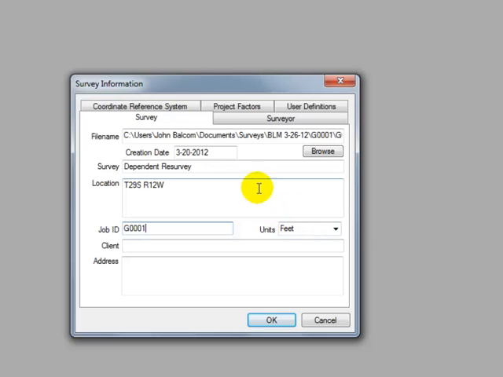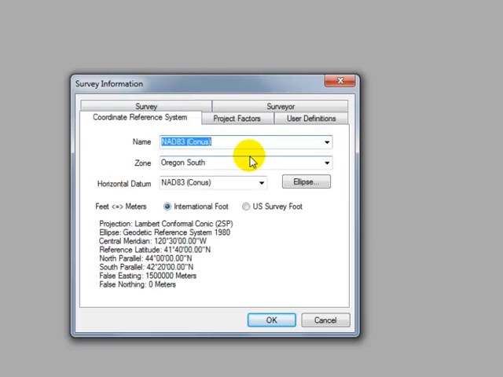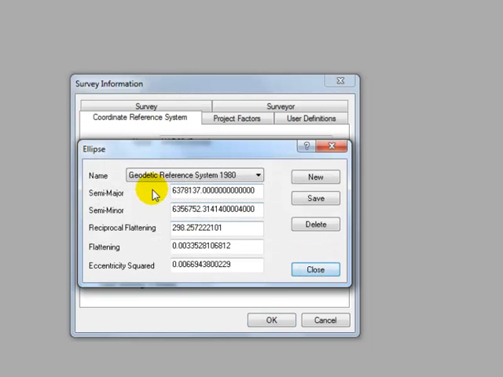Next, let's click on the coordinate reference system, and it's set to whatever we used last, which is the one I want to use now. So NAD 83 for the continental US, Oregon South, international foot, and I can just double check that my ellipse is set to GRS 80. So I'll close that out.